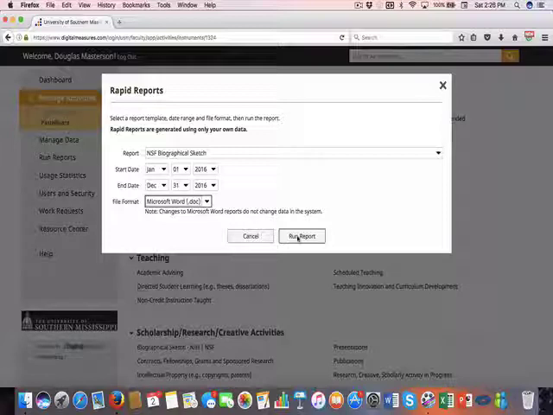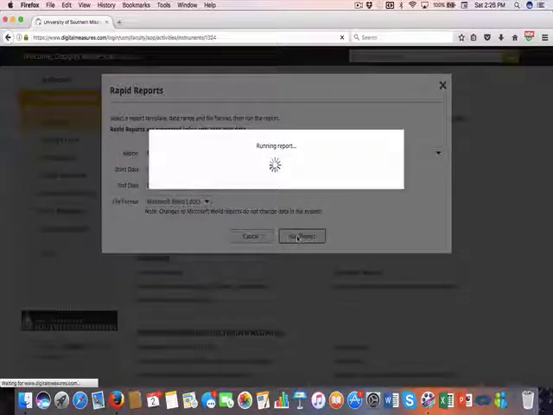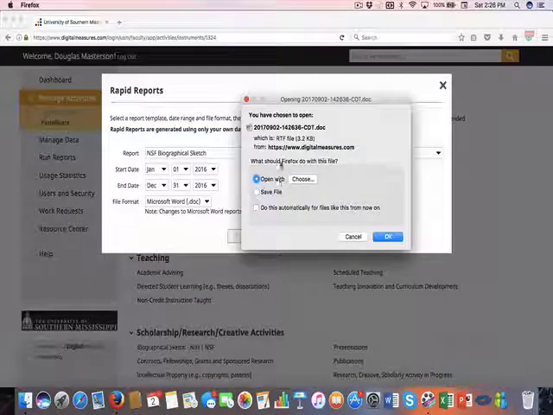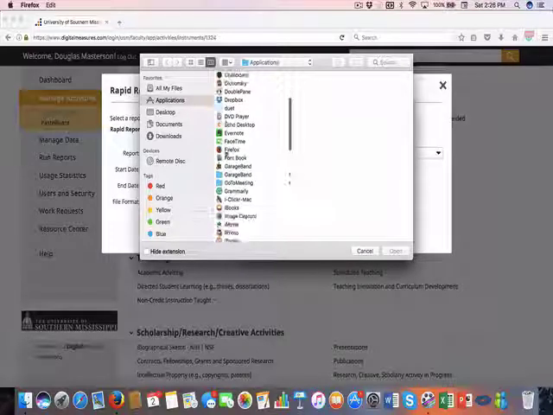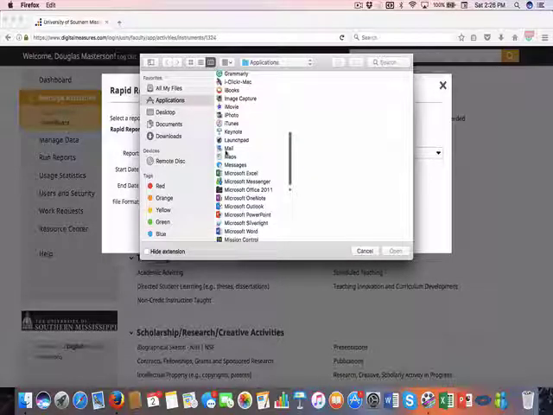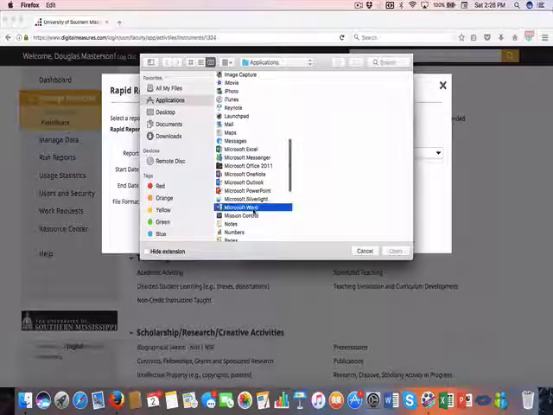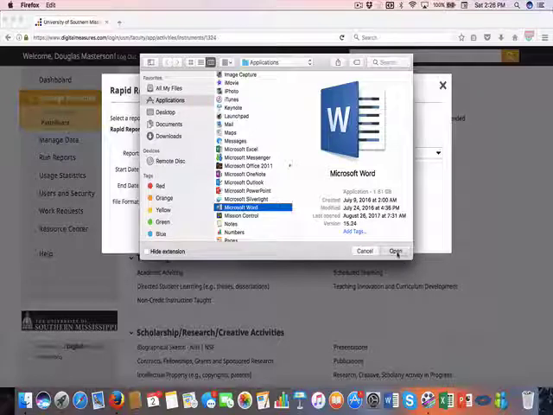You can then run your report on your information and it will run that report. And then I can open it with a particular software, it says open with, and you find the software that will open it. Or you can just save it and do that. But here I'm going to open it up with Word.